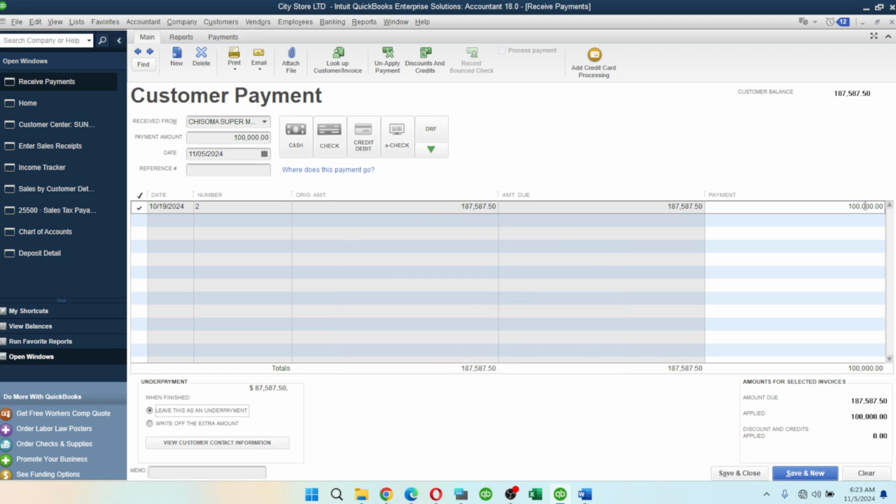Because this customer paid part of his money, we now record the amount he paid. Once the amount is entered, you can see we have the amount due is this and the applied amount is this. Now let me use this opportunity also to do this.